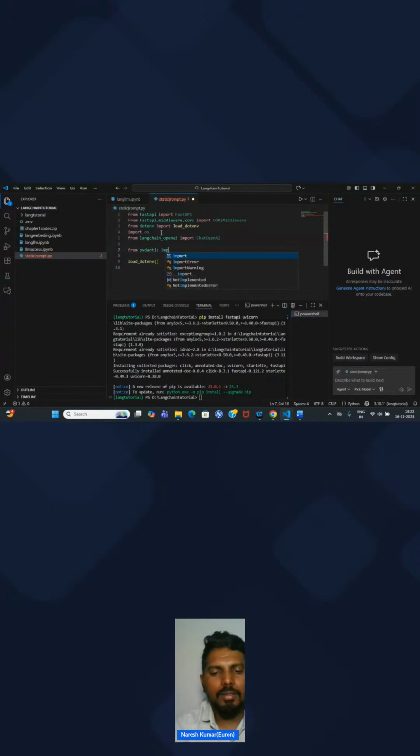Pydantic import. We need to import a base model. Let it import BaseModel. All right, so these are the packages required right now.